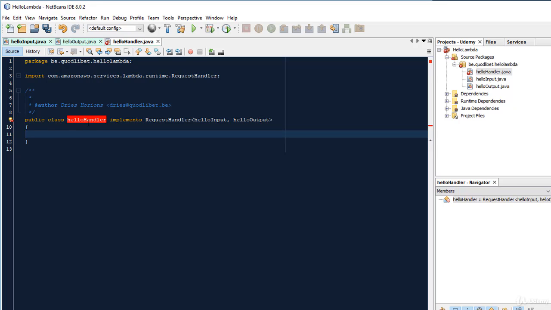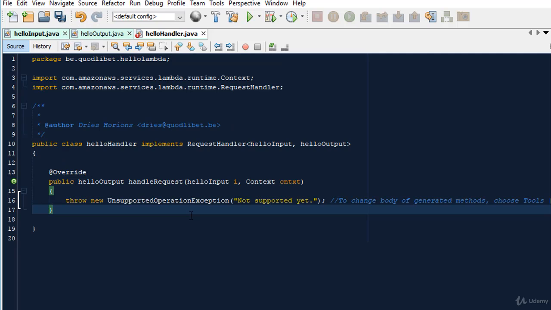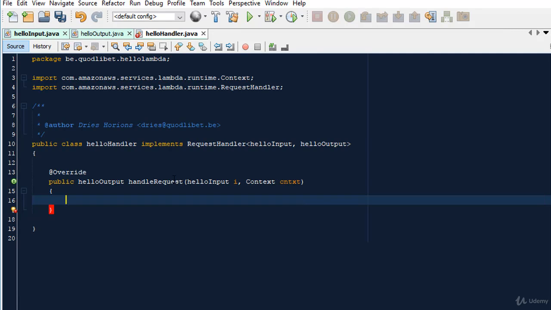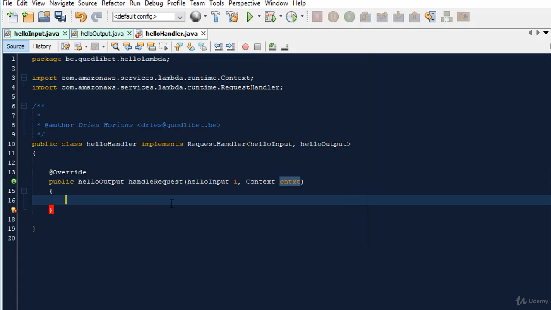Now we see there's still a problem because we're implementing a class, but we haven't actually implemented any of its methods. So we can again right click that and say implement all abstract methods, and it will automatically create a stub for our handleRequest method that we require to handle a Lambda request. So we have a handleRequest method. The HelloInput class is the input, and the context class will also be provided to our function, and we can use that to get some information about the Lambda runtime and include that in our response or use that in any way we want in our handling of the function.